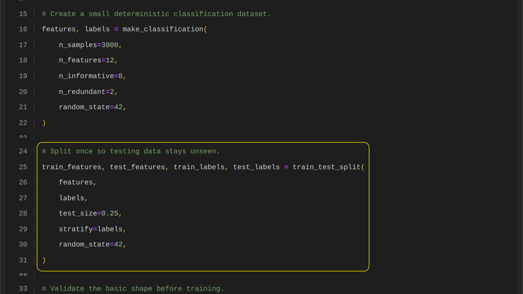We split the dataset into training and testing sets, so the model is evaluated on data it has not seen during training. Using Scikit-Learn's train_test_split function, we reserve 25% of the data for testing. Stratifying by the labels keeps the class balance the same in both sets, and setting a random state makes the split reproducible.